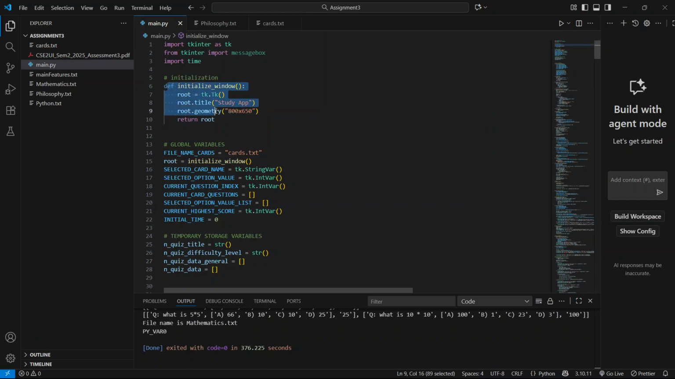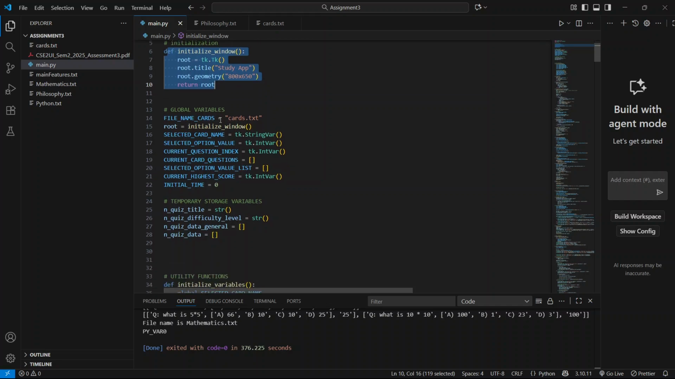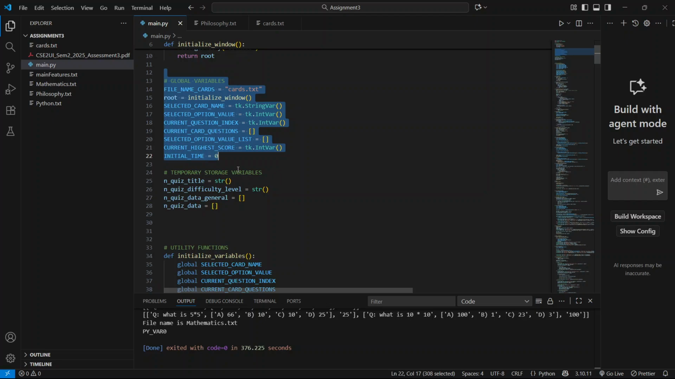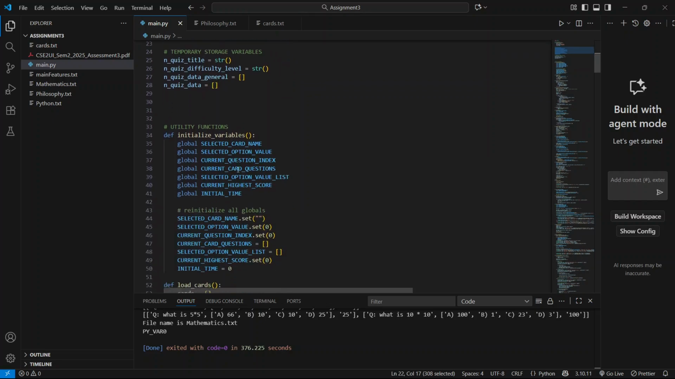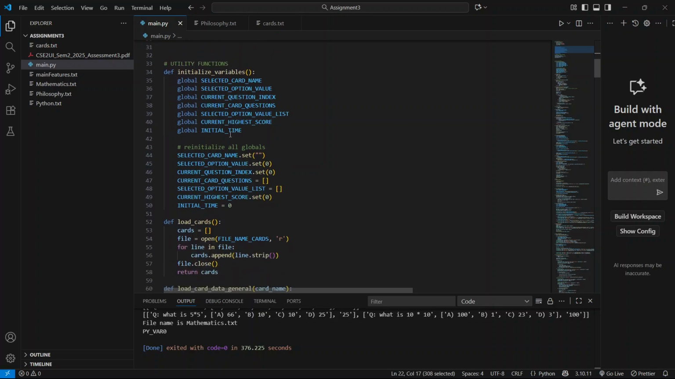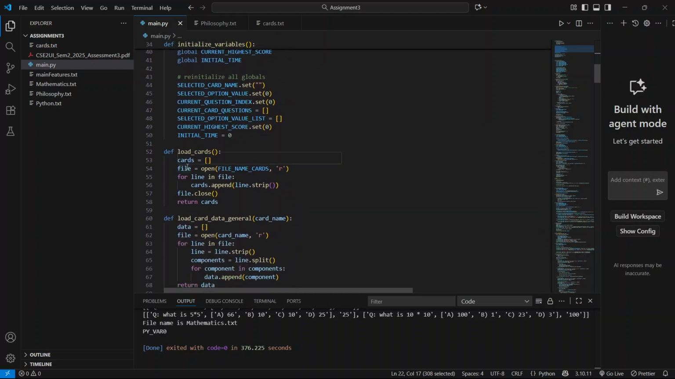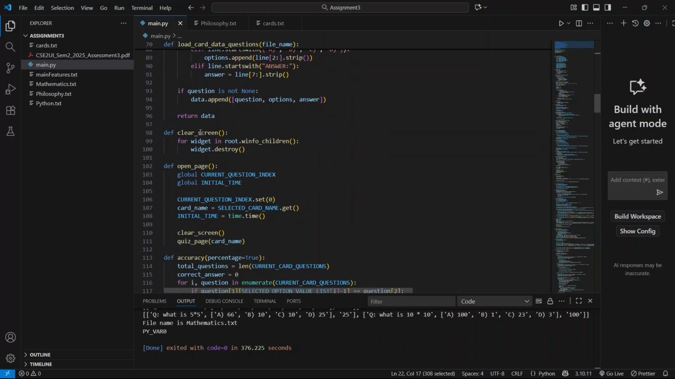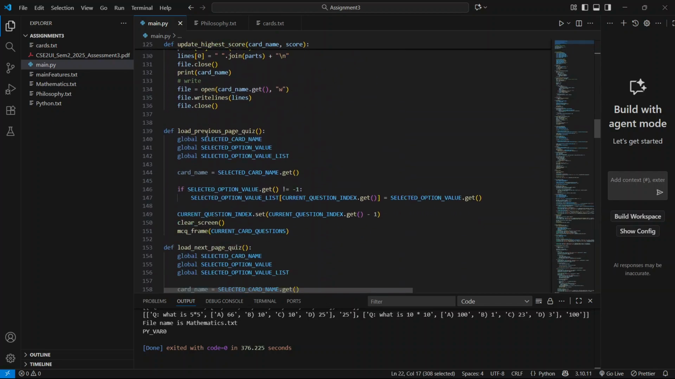The first one is initialization. This basically initializes the window. The second one, these are the global variables which are used for storing the state of the application and are shared throughout various functions. There are utility functions which perform various tasks such as initializing the variables, loading cards into the screen, loading the data of the cards, clearing the screen, etc.